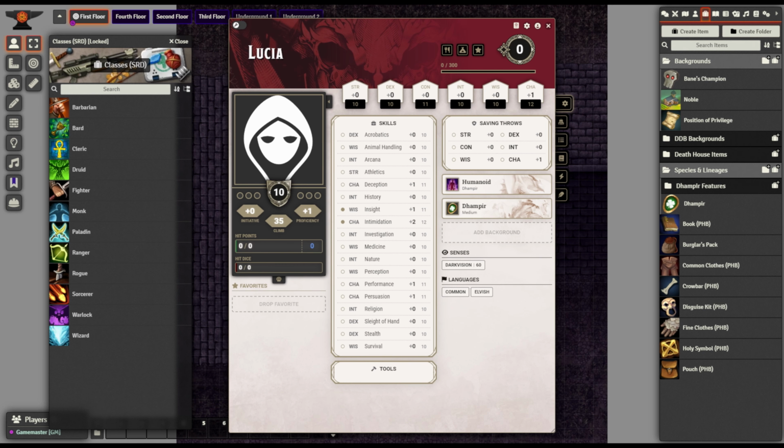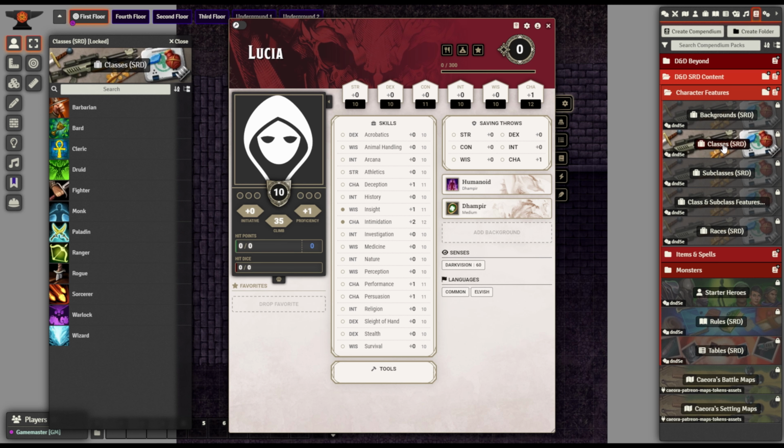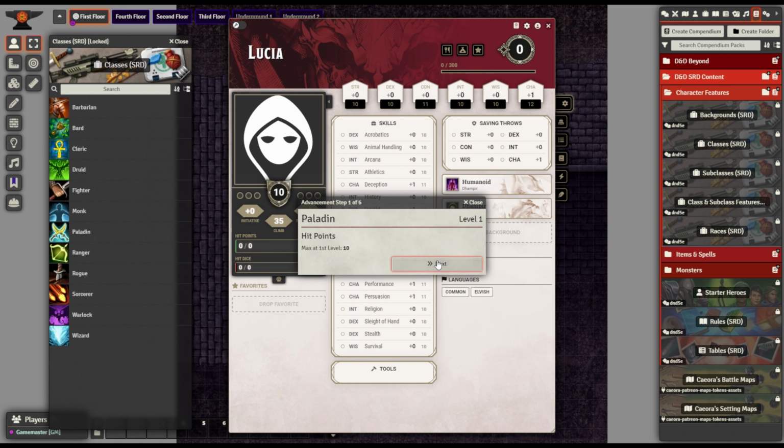Next, you may want to decide on your class. Again, this should be narrowed down by your backstory. Which class and therefore profession would bring your desire forward? Pick that one and drag it onto your character sheet as well.